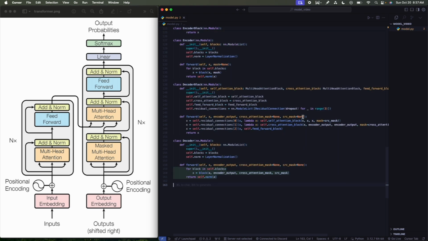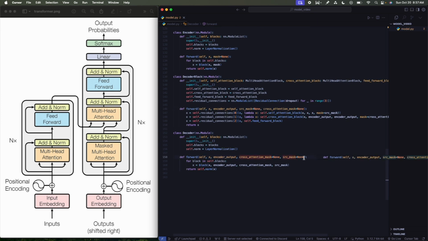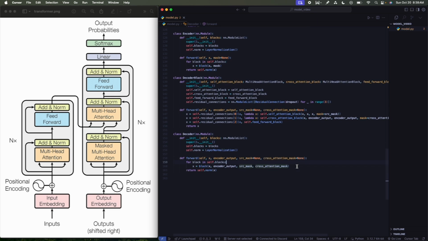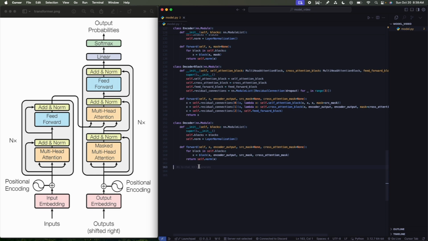Actually, it kind of bothers me that source mask should go first, just because cursor tab is amazing. Holy. Because since source comes first and then the cross attention, I just want to organize it so that it looks like that. So that's our encoder and decoder.